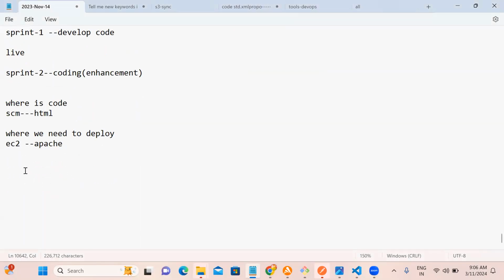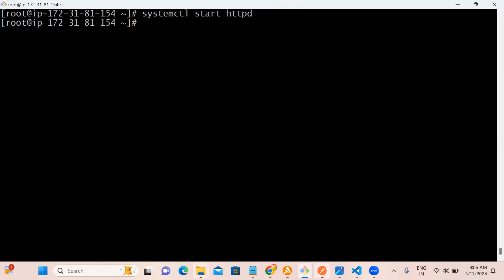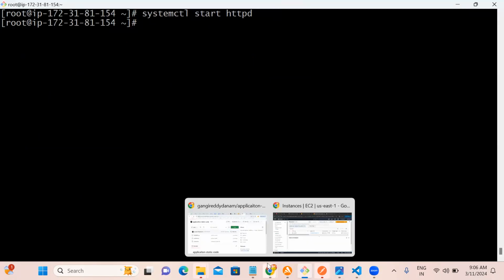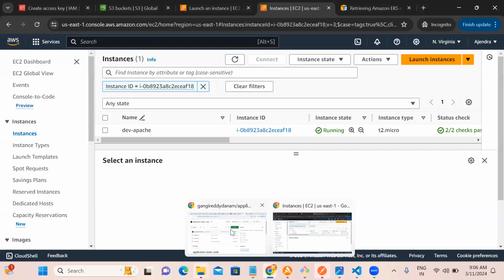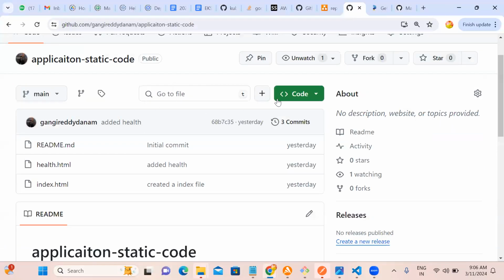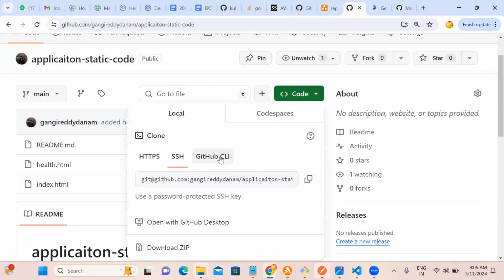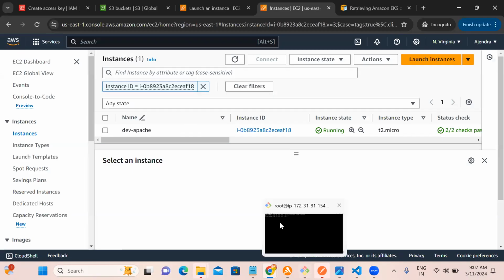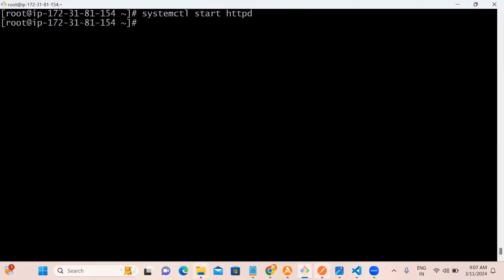Okay. Now the code is there and Apache is ready. Next, we need to clone the code directly. Which protocol? SSH. Go here and take the SSH URL. Then git clone, observe here.